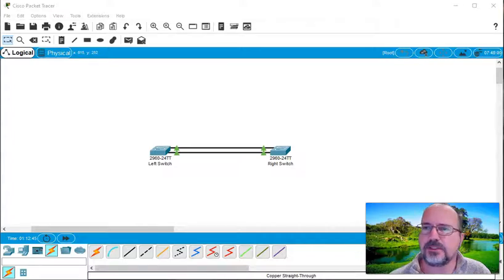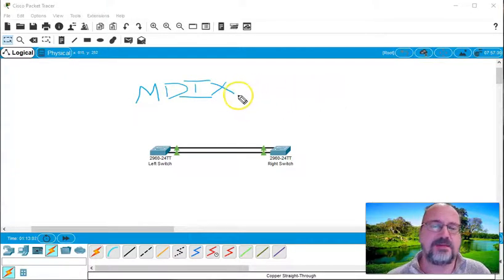All right, I'm going to talk to you a little bit about media-dependent interface crossover. Really big word. Oh, that's terrible. Let me try that again. Media-dependent interface crossover. MDIX, right?